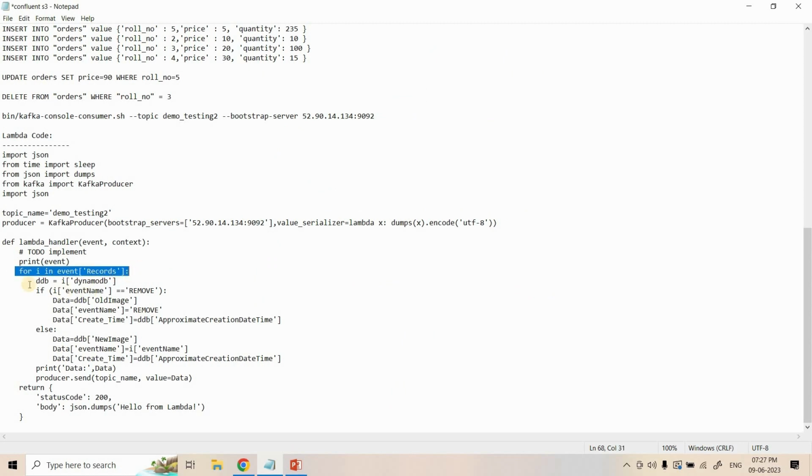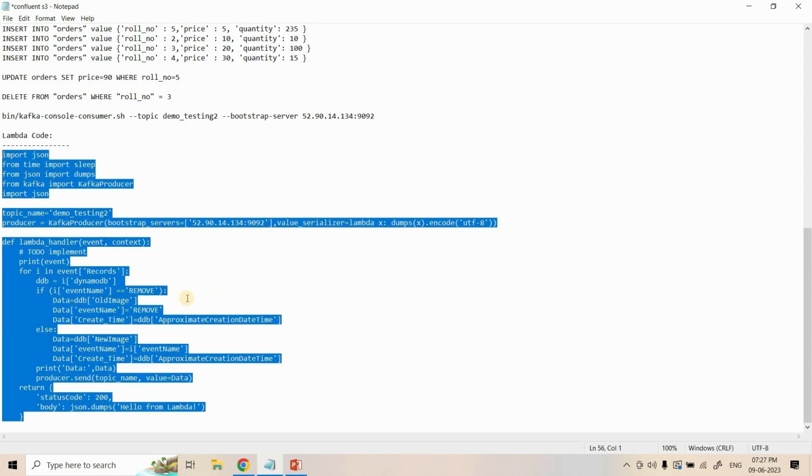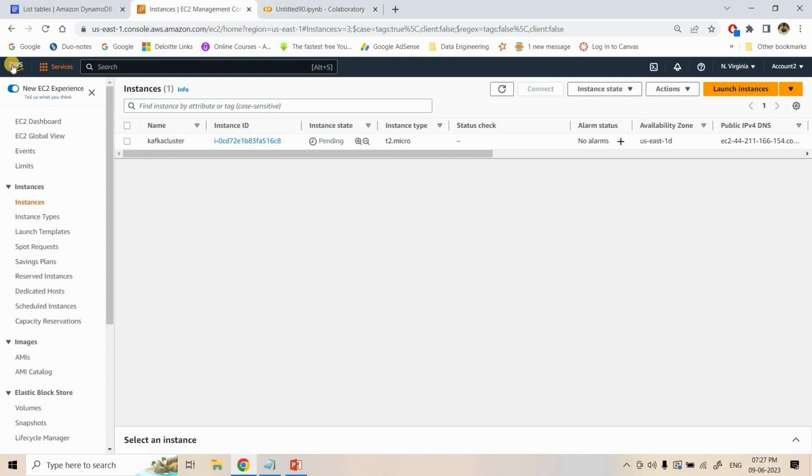And here we are iterating over records. If it is a remove type event, we are basically taking the old image from the DynamoDB stream, and we are also adding the event type, and we need to add the timestamp also, because just now I have told you that the timestamp for the event plays a very vital role to handle out of order delivery, right? So in both the delete case and the insert or update case, we need to add the creation time for that event, and then we are using producer.send to publish the message in the Kafka cluster, which is running in an EC2 instance.